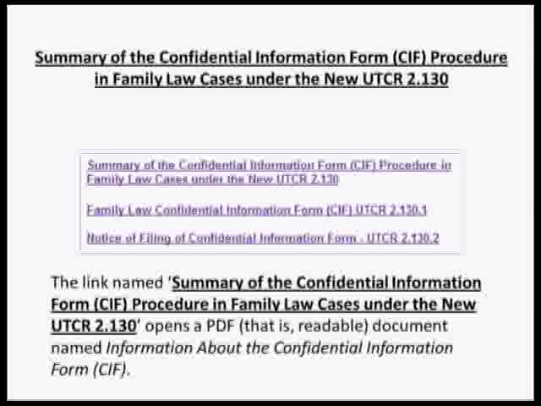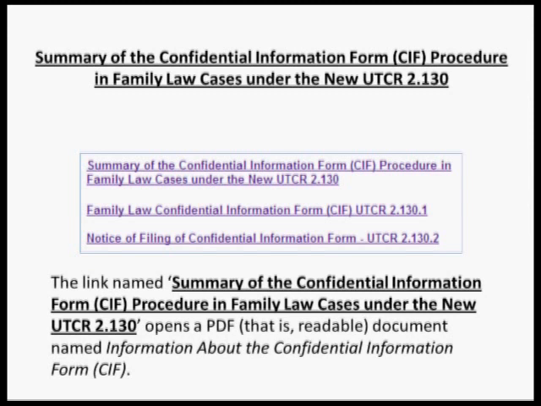Summary of the Confidential Information Form, CIF, procedure in family law cases under the new UTCR 2.130. The link, named Summary of the Confidential Information Form, CIF, procedure in family law cases under the new UTCR 2.130, opens a PDF that is readable document named Information About the Confidential Information Form, CIF.